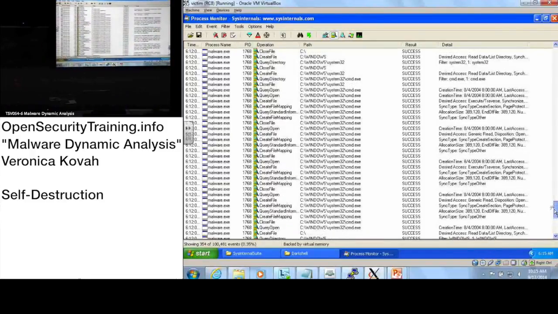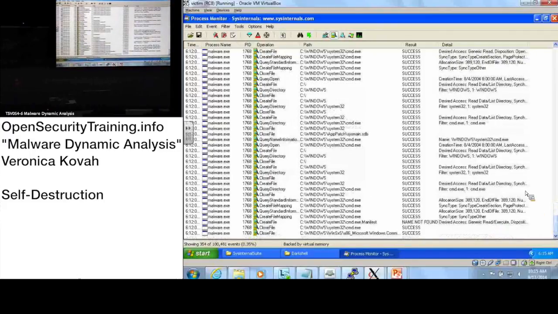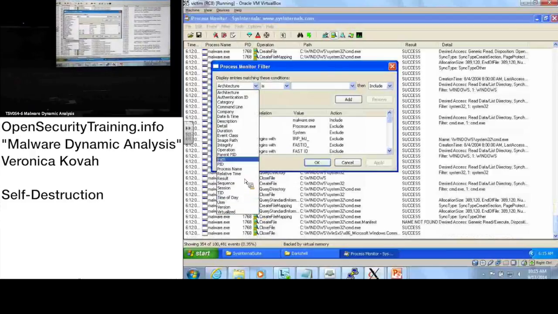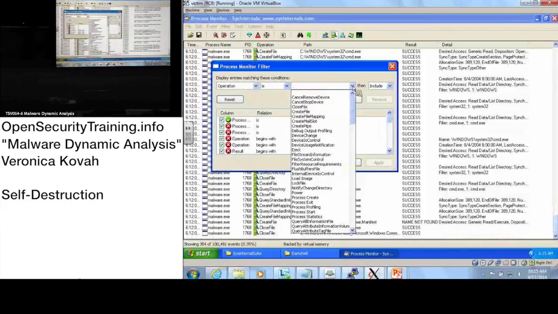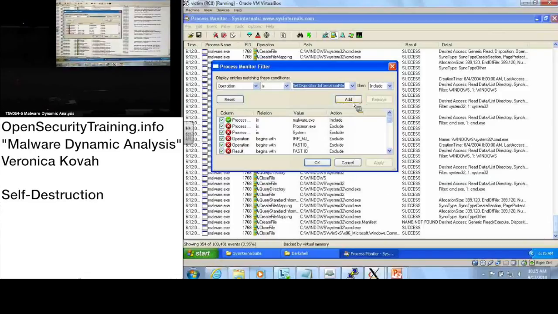Here, do you see delete? I'm not clear on this. Let's filter, because I do need to filter. Let's filter it from operation. So in order to delete, one of the operations it is doing is set disposition information file. Set disposition information file. I will just filter out even more.